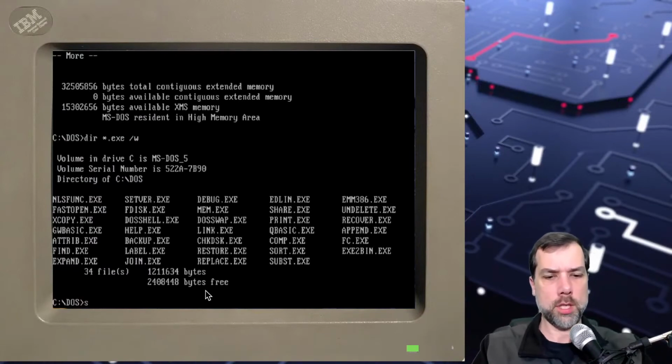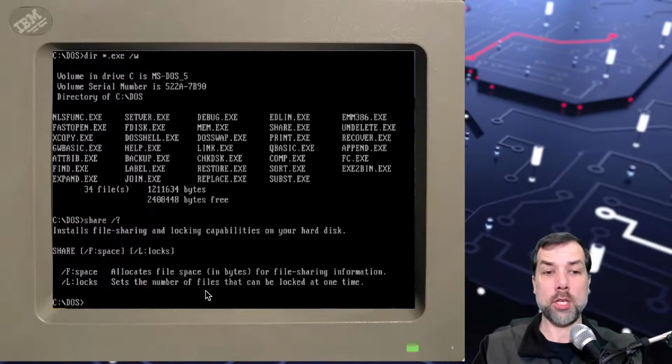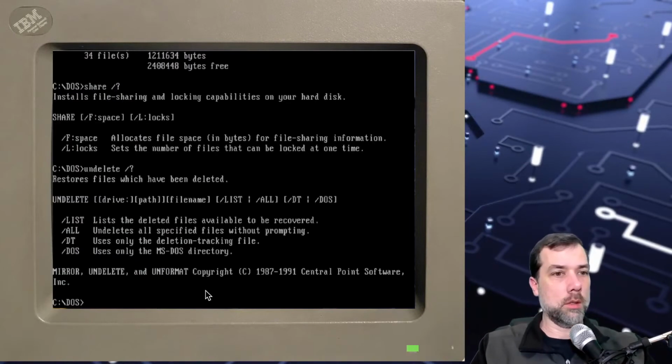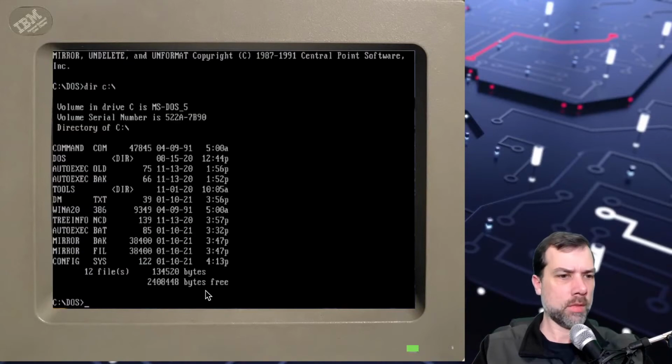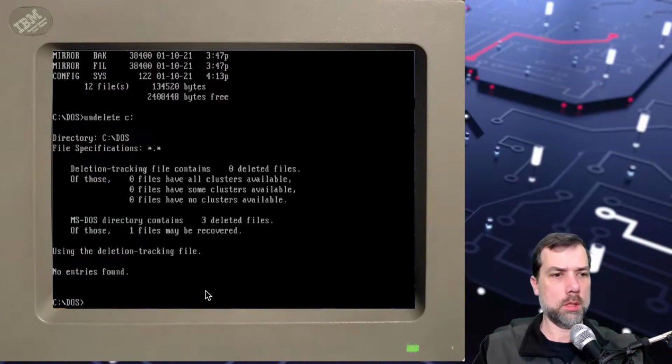All right, there's mem share. It installs file sharing and locking capabilities on your hard disk. So DOS was getting to be more network aware and multi-user aware. Undelete. All right, it restores files which have been deleted. Okay, and we deleted config.old. undelete e: No entries found, using the deletion tracking file. All right, so it's only looking in the current directory. It didn't do what I told it to.